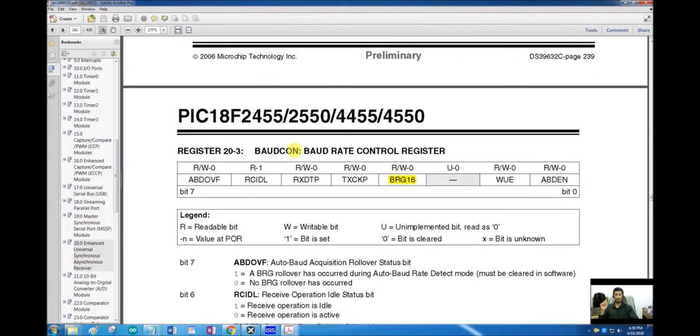Then there is this BAUDCON register, the baud rate control register. What is baud rate? Bits per second. How many bits per second do we want to achieve? What should be the transmission rate or reception rate of the data? Data transmission rate: 8 bits per second, 12 bits per second, or so on.